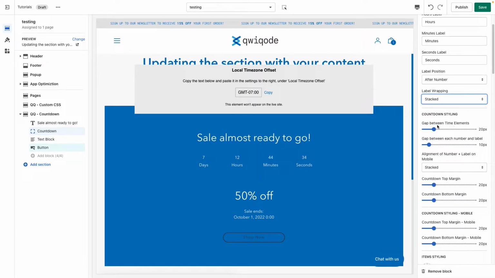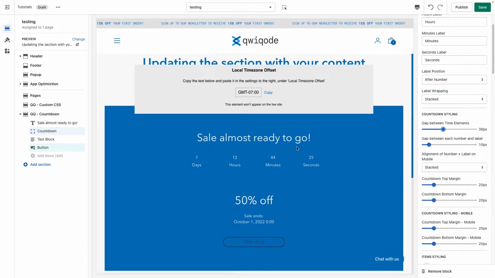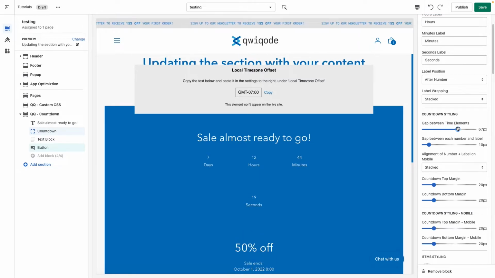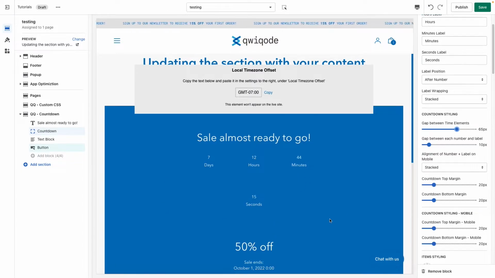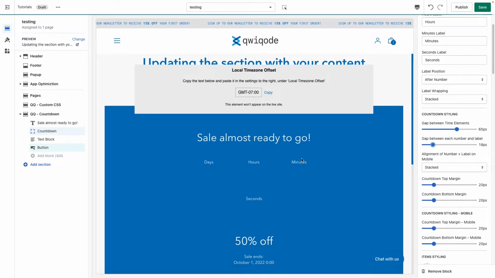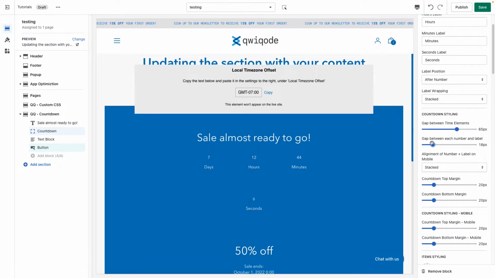Next, we can change the gap between the time elements. We can also add some borders, I'll show you in a minute, so the change is more visible, but you can make the gap much bigger like that. You see they stack down below. Later on, I'll show you that you can actually make this whole section wider. And you can add more gap between the number itself and the label.